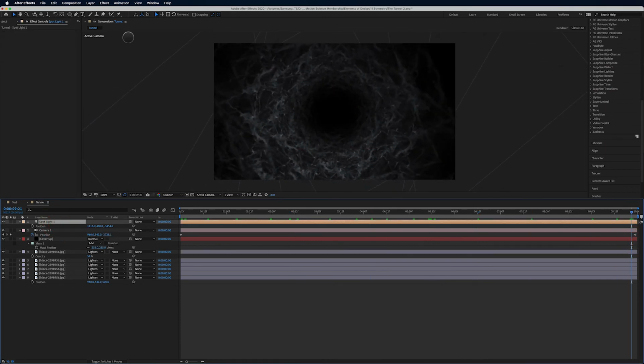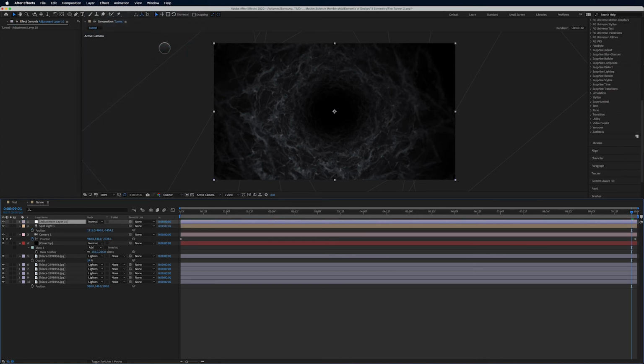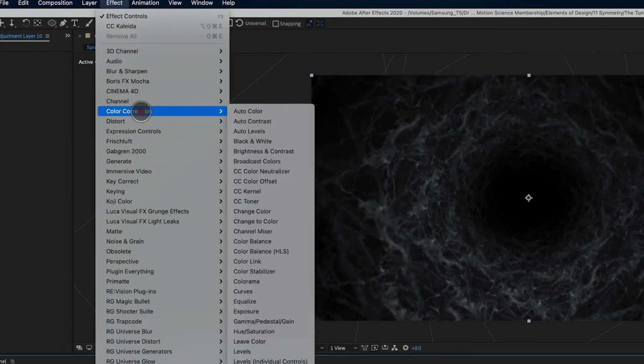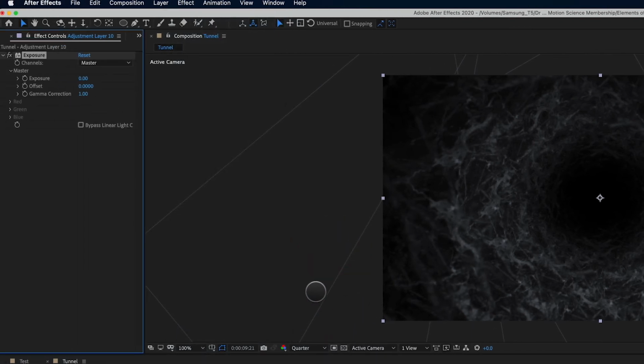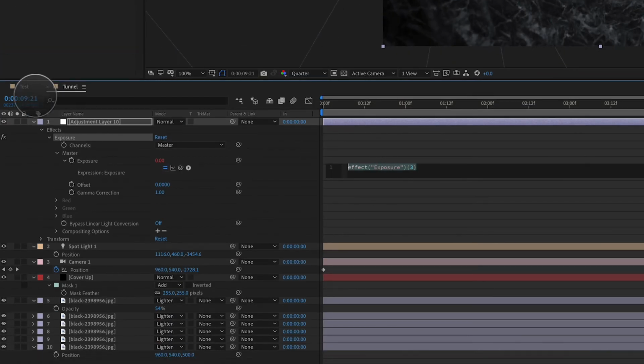And let's add an effect here to kind of finish this off. Let's go to layer, new adjustment layer. And we'll go to effect, color correction, and we'll go down here to exposure. And we're gonna, or I'm sorry, Alt or Option click on exposure. And we're gonna add an expression here. And that expression is wiggle. And we'll do an amplitude of 5 and a frequency of 3.